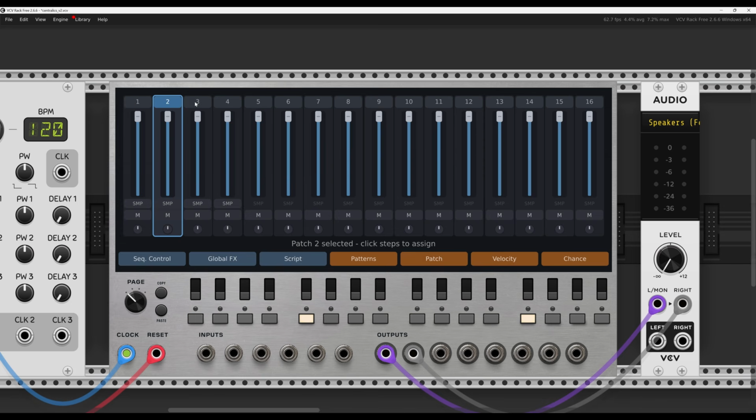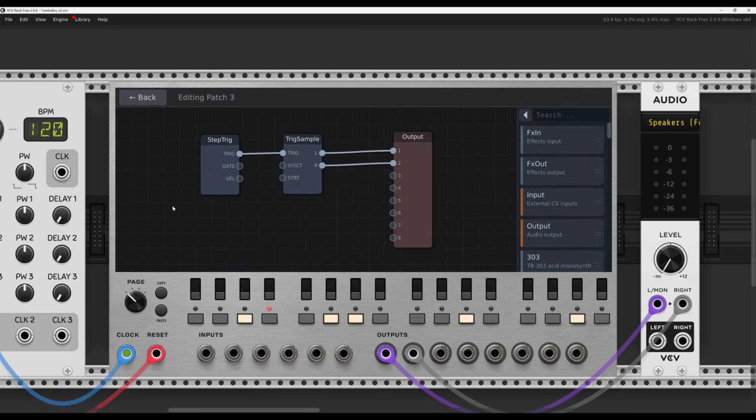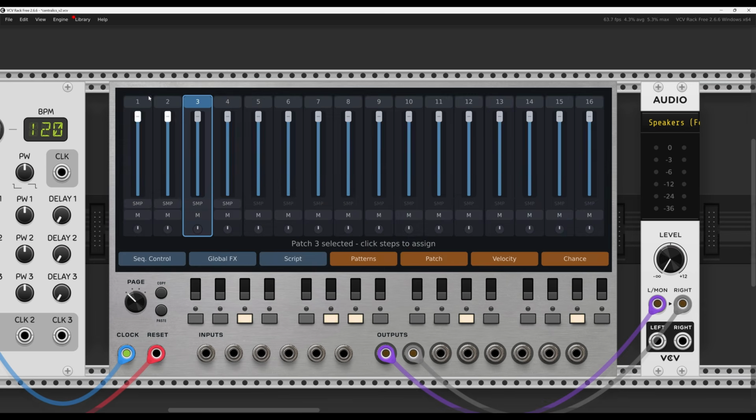Once a track is selected, the step buttons down below the display will show you which steps that track is assigned to. If you double-click a track header, it opens that track's patch for editing. We'll get into patch editing in the next chapter.